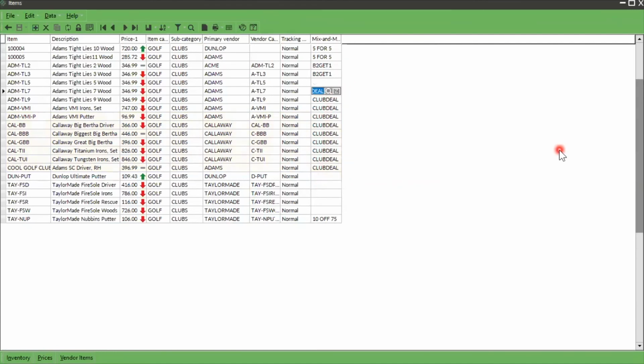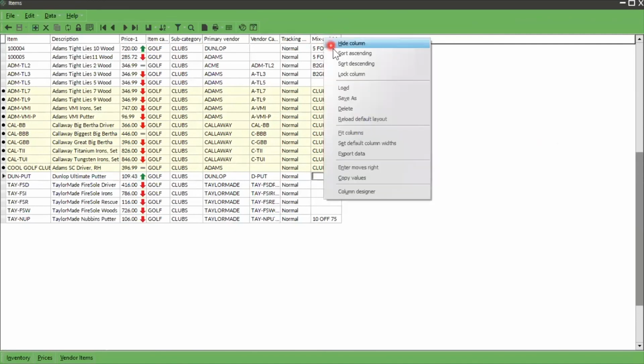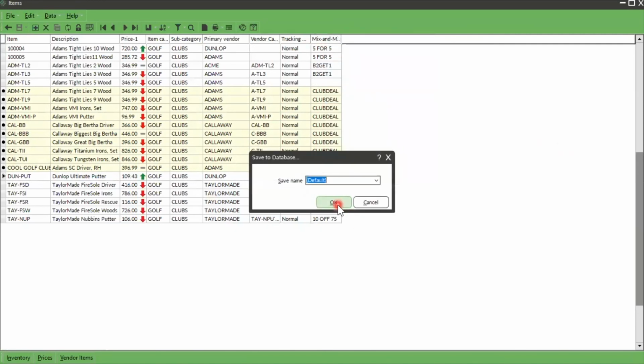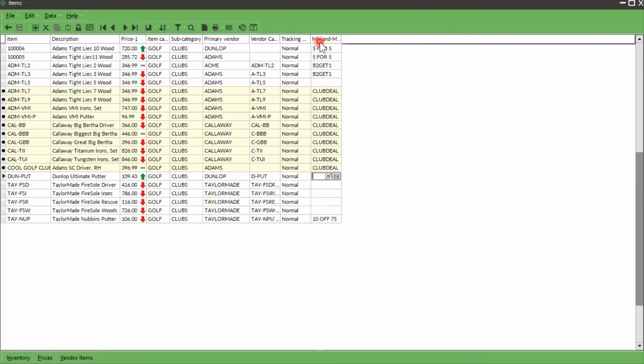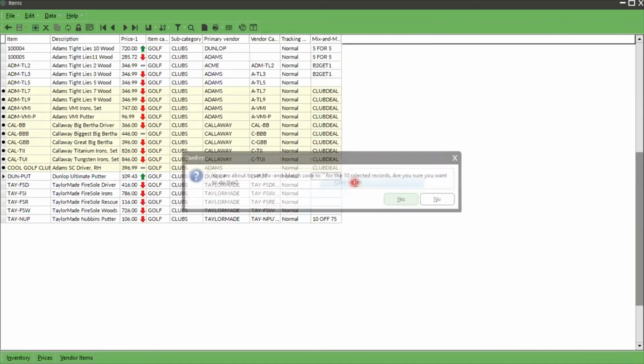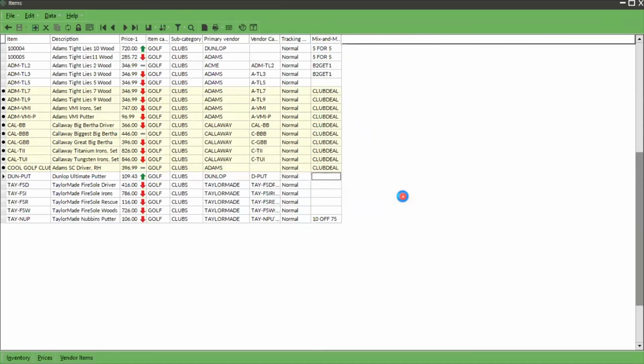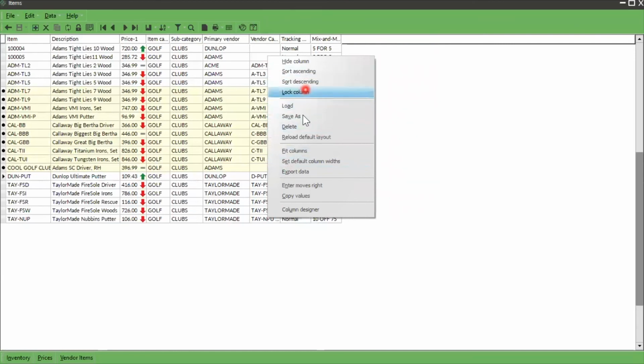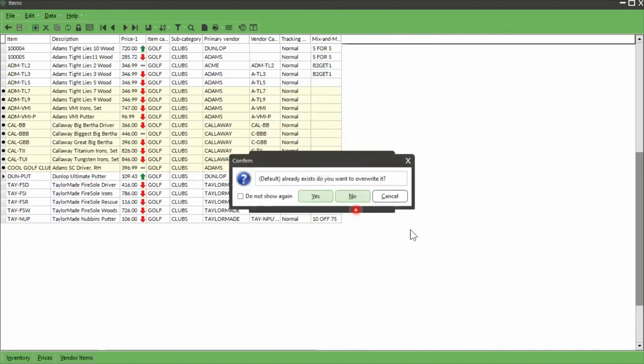Now I'm just going to get rid of these so you can see how the utility works. So I'm going to start with what I want to change, and I'm going to end with the value I want to change it to, which is blank. I'm going to come up here to the top, and I'm going to save as default. Oops, sorry, I didn't want to do that. Cancel. I meant copy values. There we go. So now it'll make all those mix and match codes blank for the club deal. There you go. And I am going to save this column here because I might want to come back and look at it again. So save as, and I'm just going to save it as the default. Yes.